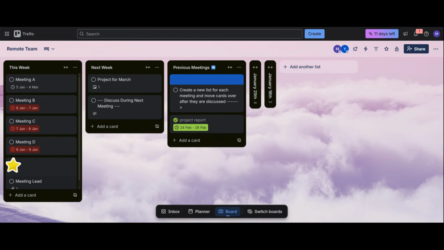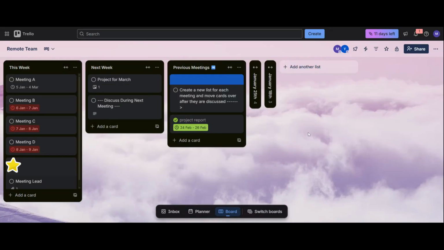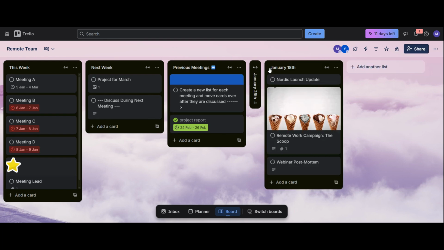All right, let's get started. First, open Trello and navigate to the board where your list is located. In this example, we're using the Remote Team board. Once you're inside the correct board, take a look at the list you want to archive. Archiving is useful when a list is no longer active, but you don't want to delete it permanently.